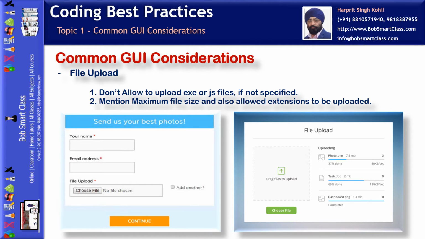Next is file upload control. You have to consider the following pointers while defining file upload control. Don't allow to upload exe or JS files. This is a security breach. Hackers can upload these files and then execute them to get data or damage your data from your website.